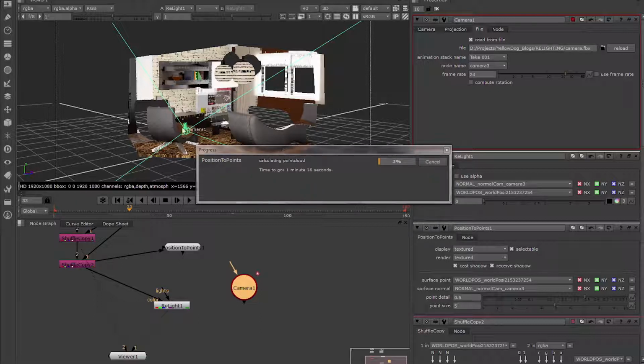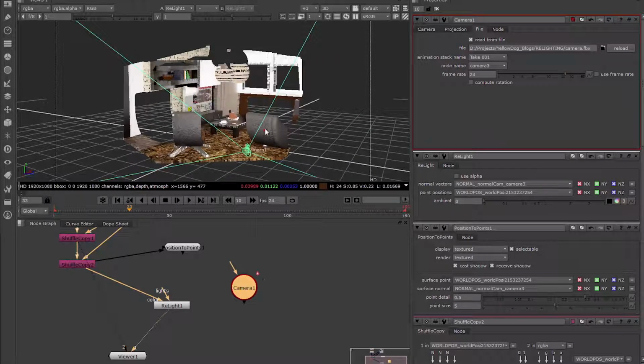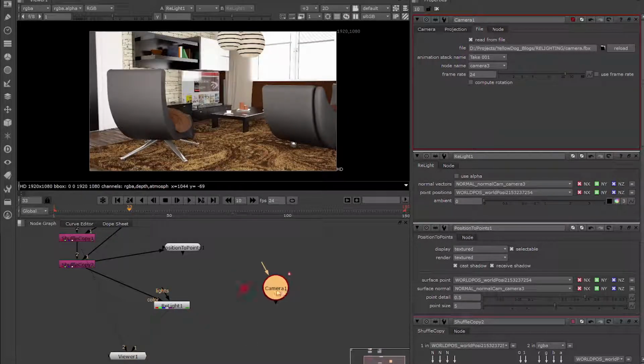So try not to skip through too much, because you only really need to look at it from one angle at the moment. But as you can see, it's pretty cool. You've got your whole 3D scene here.